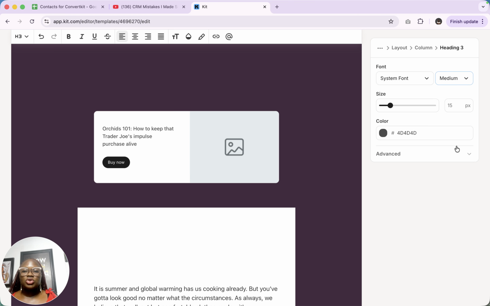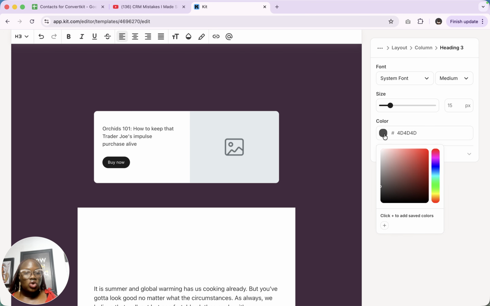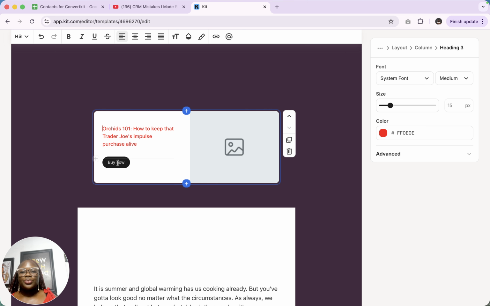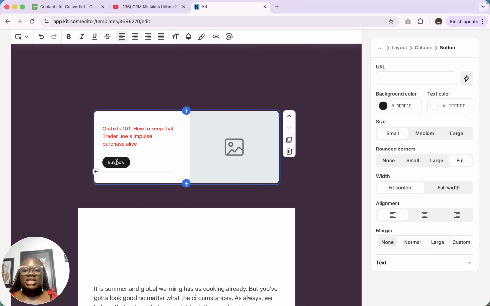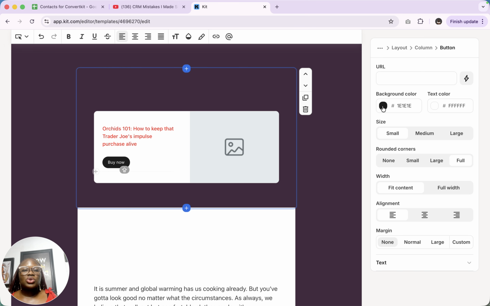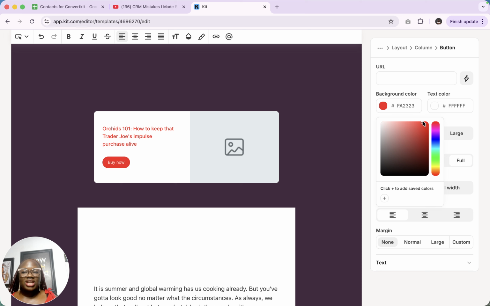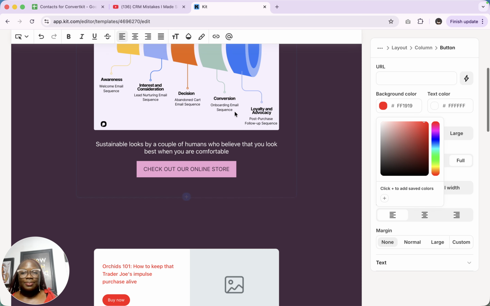You can change the font to medium, you can change it to normal, you can use bold, you can even change the color to whatever it is you want for this particular template. You can then add in the button, and you can change this from buy now to whatever text you want, maybe get now or something. You can also change the color of the button to red or whatever fits for your email template.